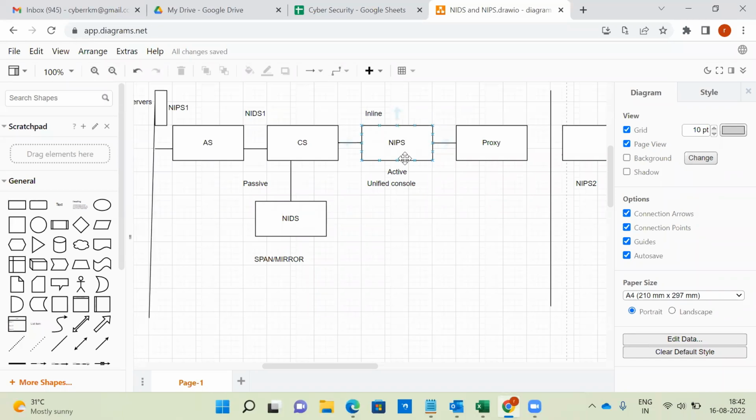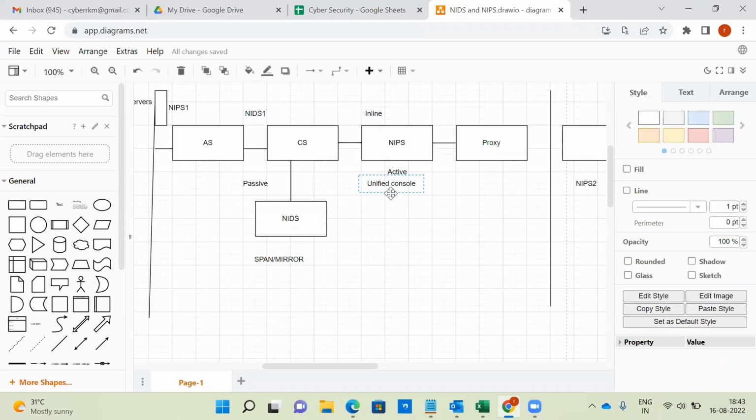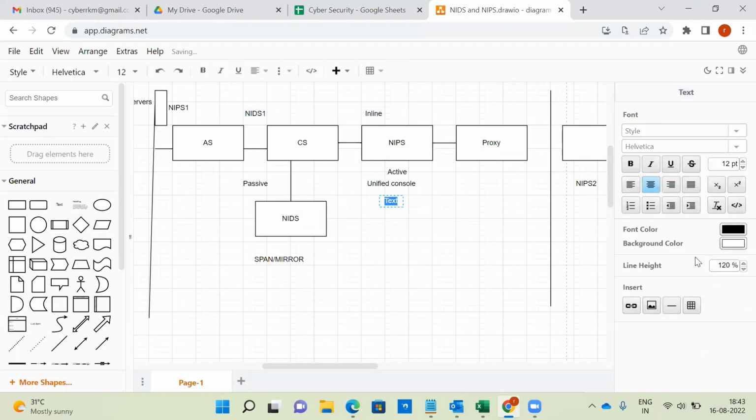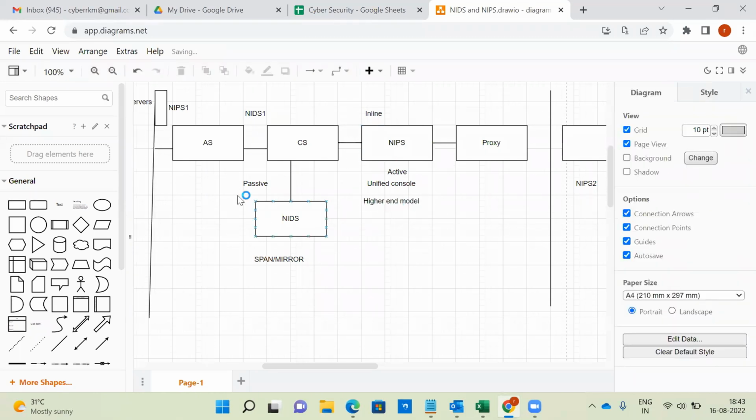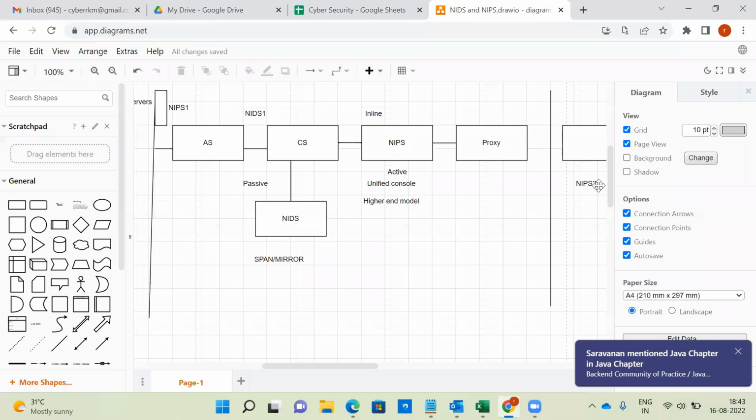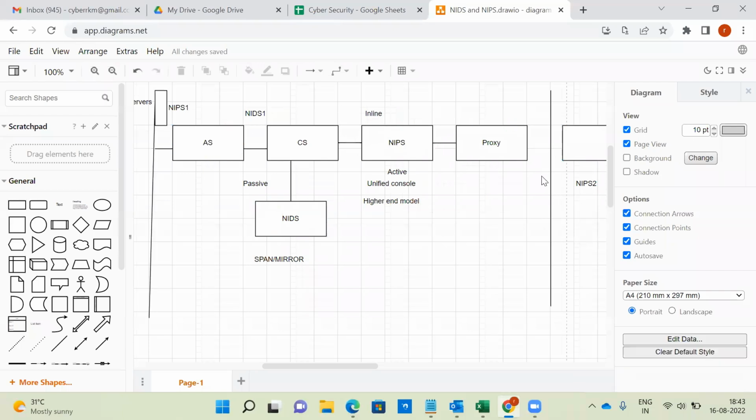First thing, what we have to monitor. Very first important thing, what we have to monitor. Okay, we can see the NIPS 2 device, the NIDS 2 device, NIDS 1 device, NIPS 1 device in the main NIPS. This is the higher end model, a big end model. From this higher end model, all these are lower end models. NIPS 1 is a lower end model, NIDS 1 is a lower end model, NIDS 2 is a lower end model, NIPS 2 is a lower end model. Now from this higher end model, we have to monitor everything.